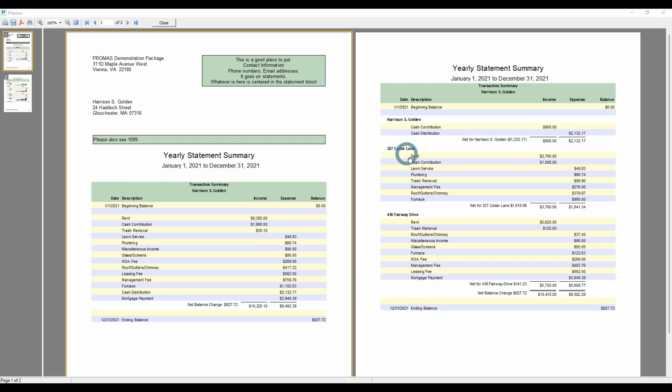You can also see that it's broken out. So here's just owner transactions, which are his contribution and his distribution. And then it's broken out by unit. So everything that happened for this one unit and then everything that happened for this unit.